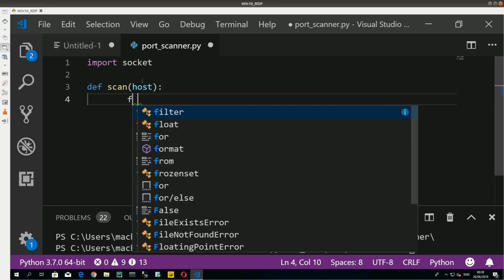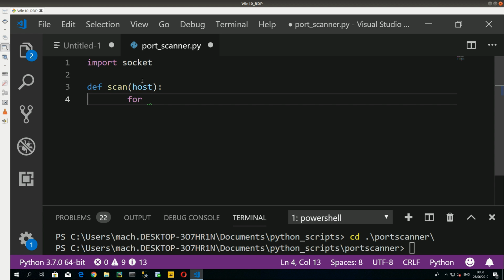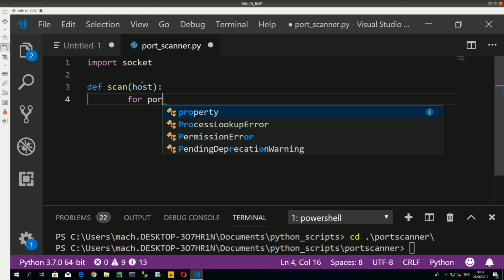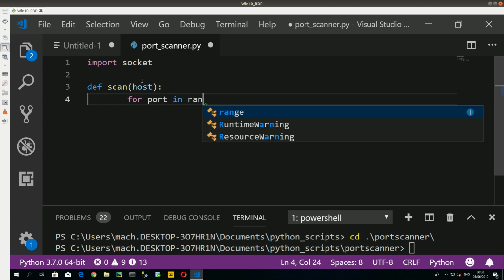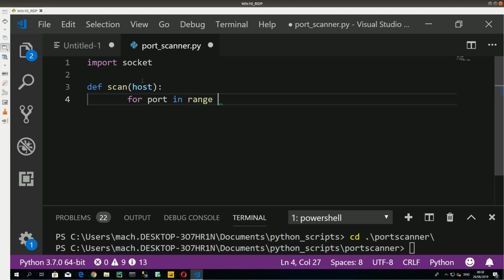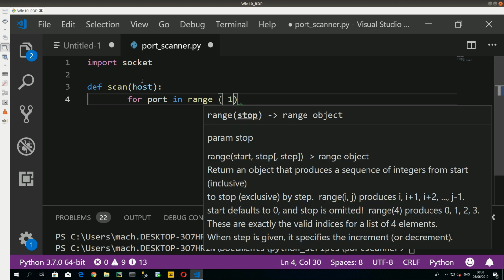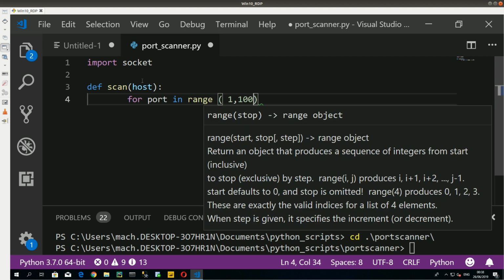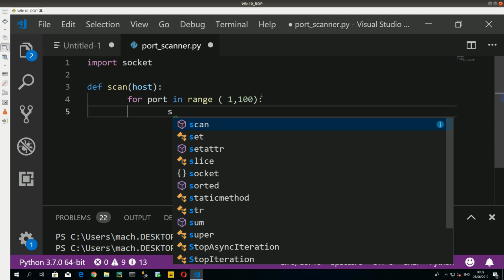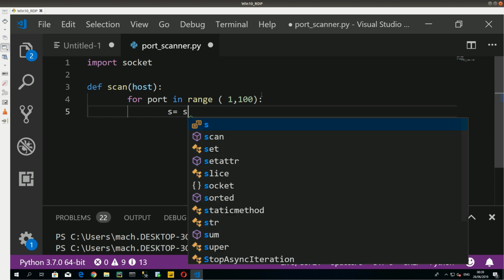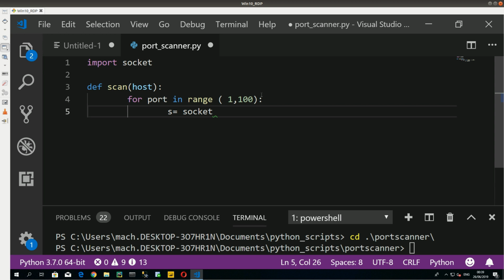Then we're going to have a for loop for port, so this is going to be the port number, in range. For this one we're just going to do the first 100 ports, just to make it easier and maybe a bit quicker. Then we're going to call this s equals socket.socket.